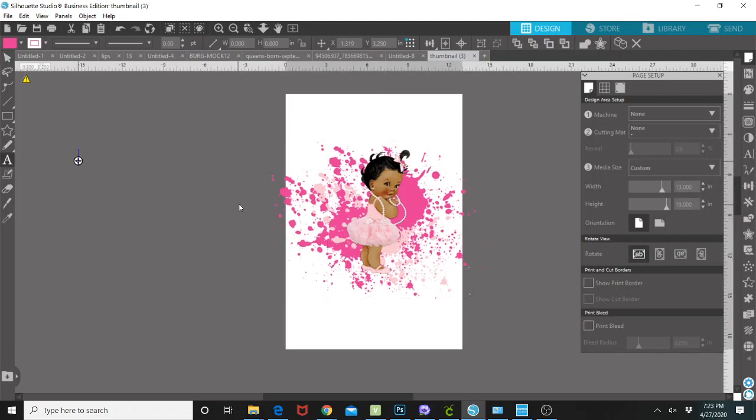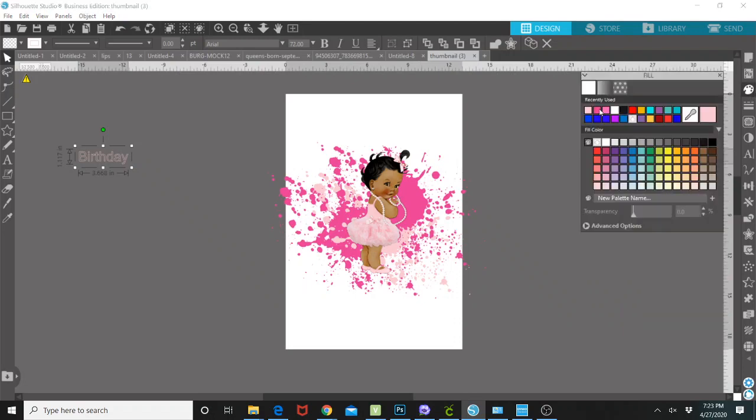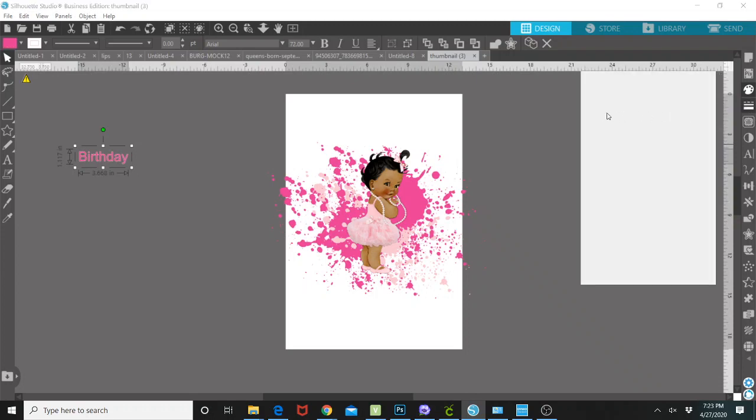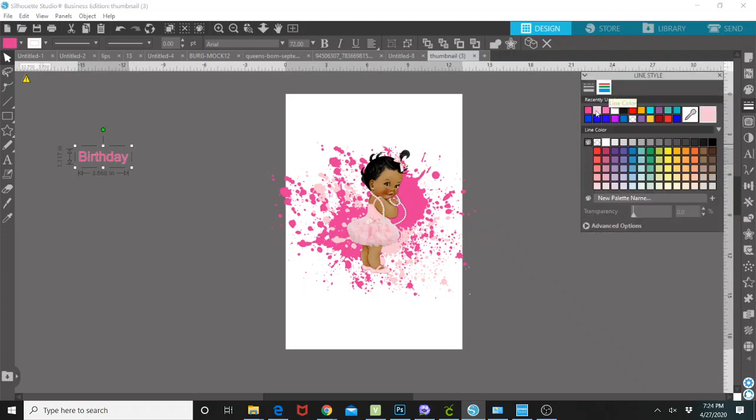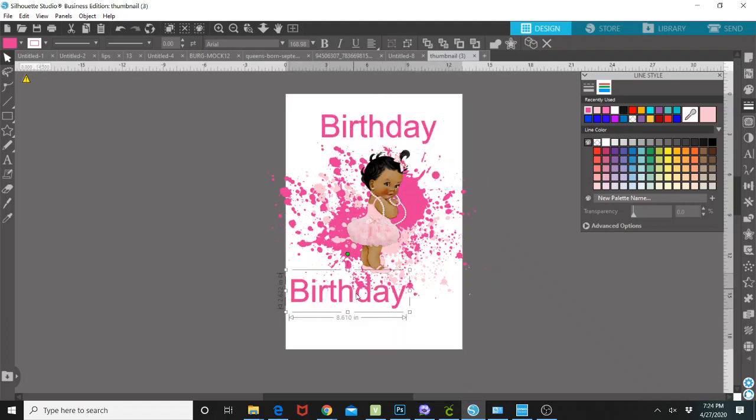Okay. Now, I'm going to take my font here and I'm going to say, I think I'm going to do birthday. I'm going to say birthday. And let's see. We're going to make this the bright pink. And bright pink. And of course, I'm going to change my font, but that's what I want to do right now. So I'm going to duplicate this because I don't want to change my size.